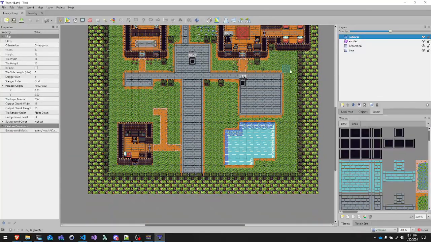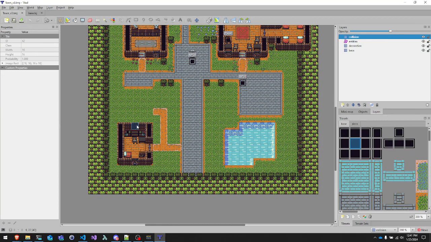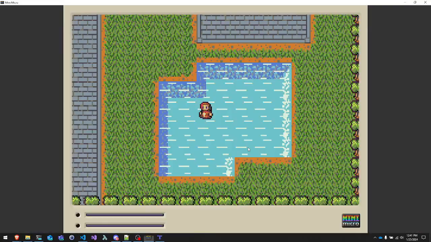Here's our map. We're going to do it right now. Select the collision layer. Select our collision tile. And we're just going to pencil that in. Cannot walk on water.